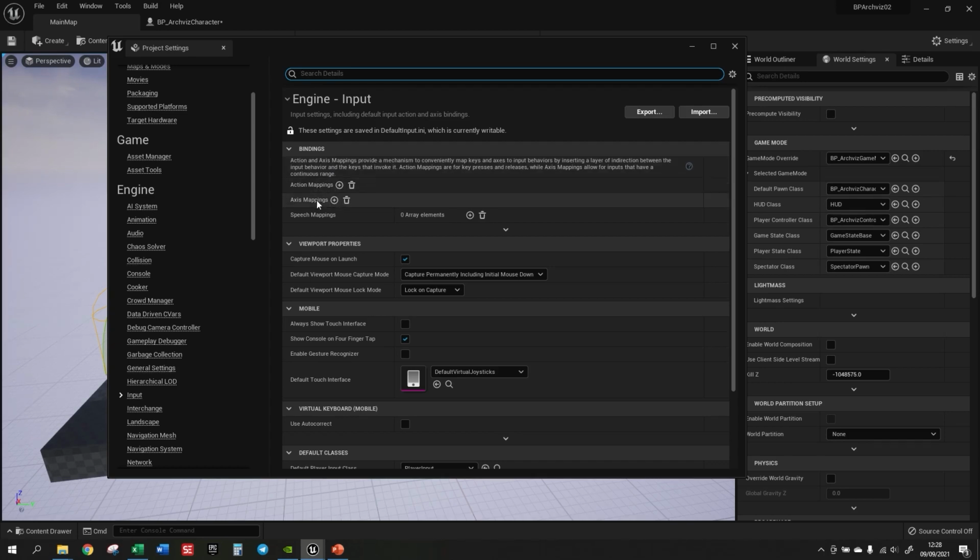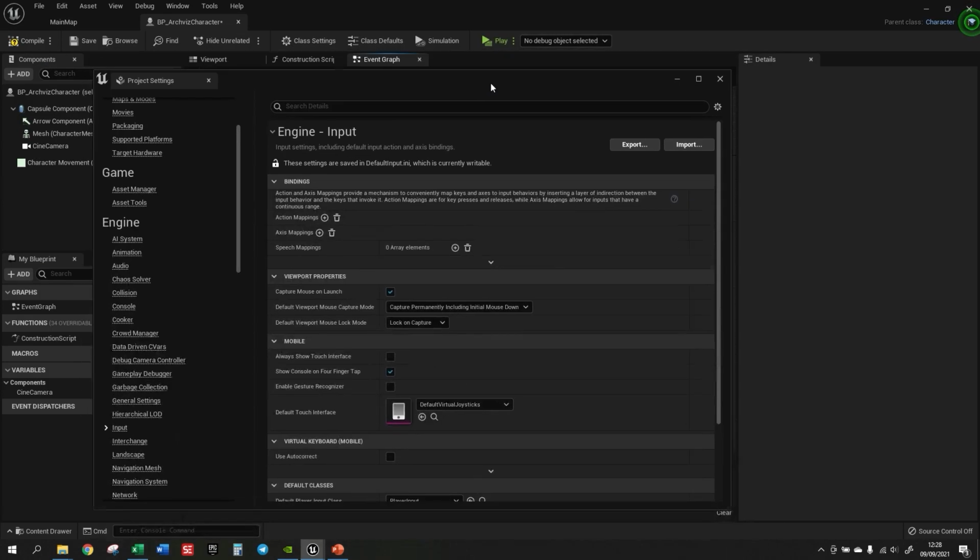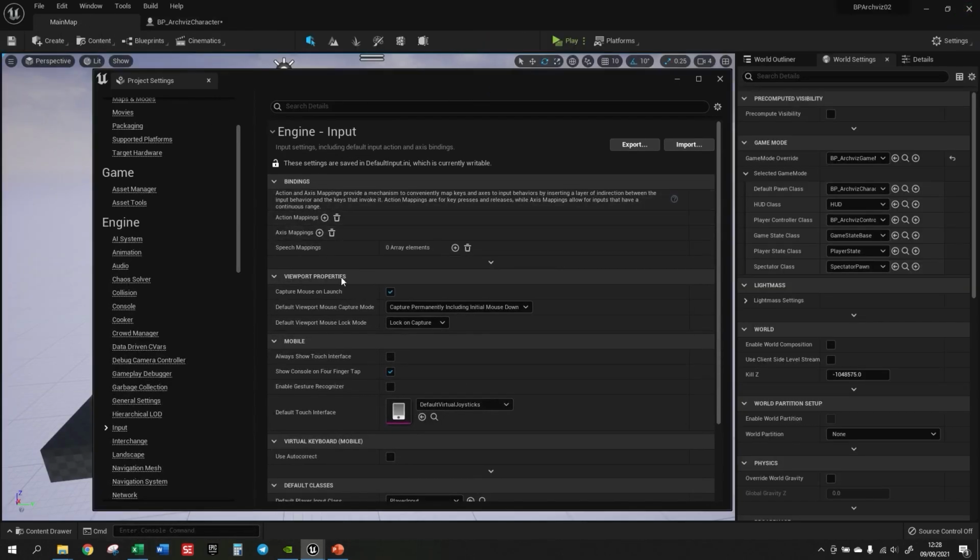So what's the difference between action and axis? Well, action is what I mentioned in the blueprint: the ability to push, for example, a key on the keyboard, like S, and then execute the event that we're associating with it. So it will execute it once. It doesn't realize if you're keeping the button down.